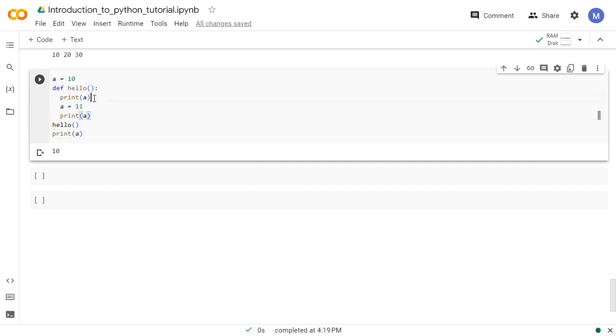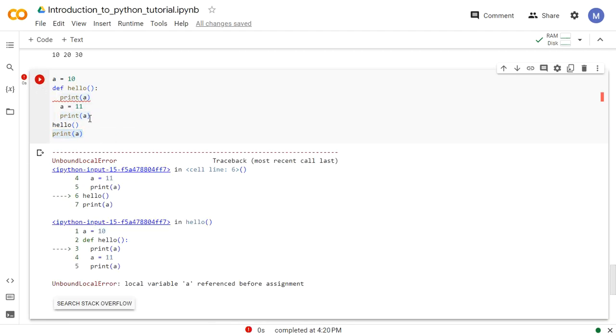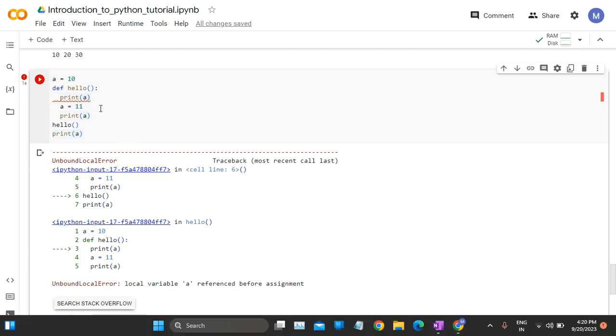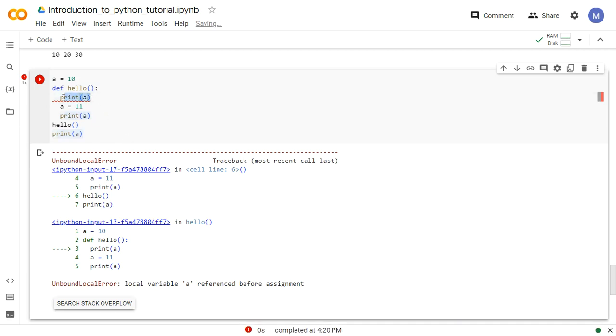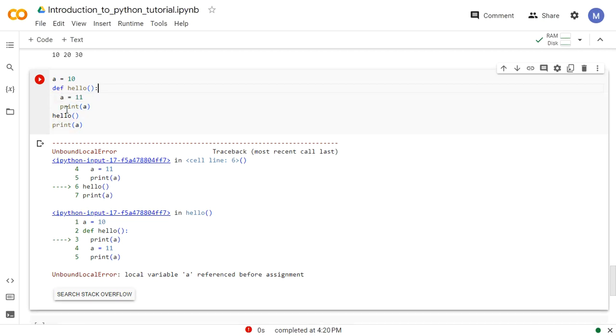So what will be my output? First it will print 10, then it will print 11, and here it will be 10 because a is an immutable object. So the error here was that initially it was printing a, but we are giving a equals 11. So the Python compiler does not understand whether a is a global variable or a local variable. So let us take some other value. Okay, let us take a equals 11 and not print a.